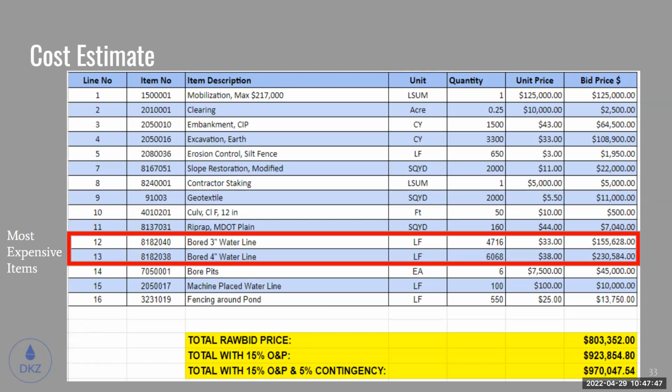They're also our critical path items, and they're going to have to be taken into account. The 4-inch line is a little more expensive, the 6-inch a little bit more to pull it, and we have more linear feet of it. With this being said, our total cost comes out to roughly $970,000 with a 15% overhead and profit, and 5% contingency. Contingency is at 5% because we don't know what's underground. That's a long way to go in an area that is pretty unknown for ground conditions.